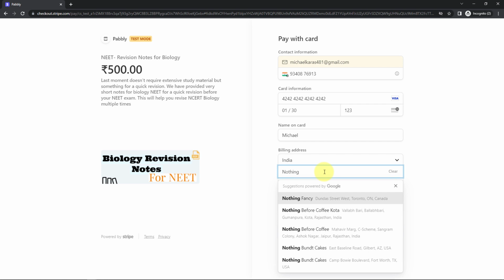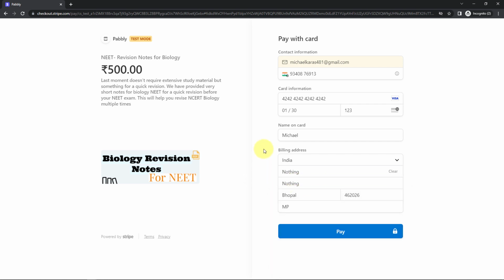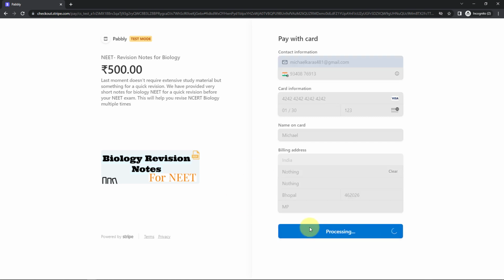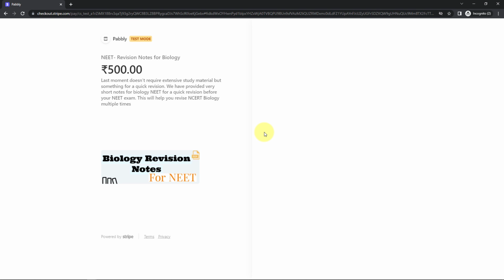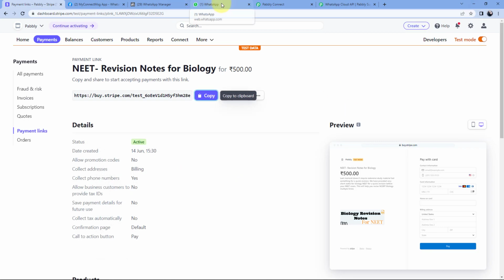I'm just adding test data guys over here. So I'm just entering the details and the address as nothing, because we are not using the address of the customer in this workflow. Click on pay. So as we click on pay, we can see that we have made another successful test payment on our Stripe payment page. And just now we have made the payment. A WhatsApp message will be automatically sent to the very same number which we have added over here. So let's check our WhatsApp account once again. We'll minimize the tab and go back to the WhatsApp account.